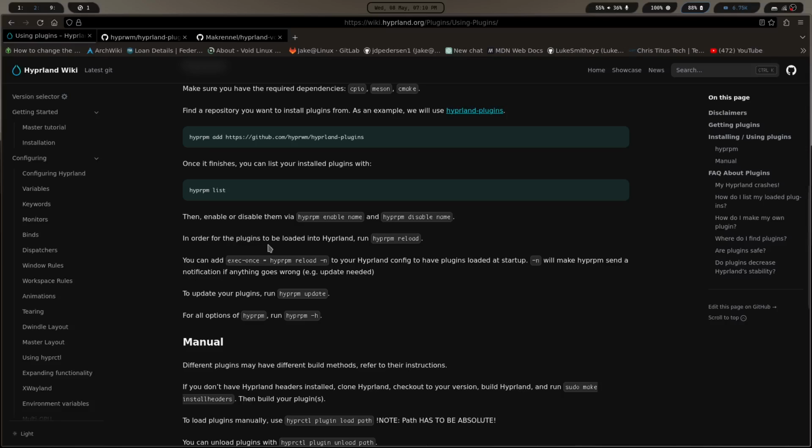And then in order for the plugins to be loaded in Hyprland, run hyprpm reload. You can add exec-once = hyprpm reload -n to your Hyprland config to have plugins loaded at startup. The -n will make hyprpm send a notification if anything goes wrong.